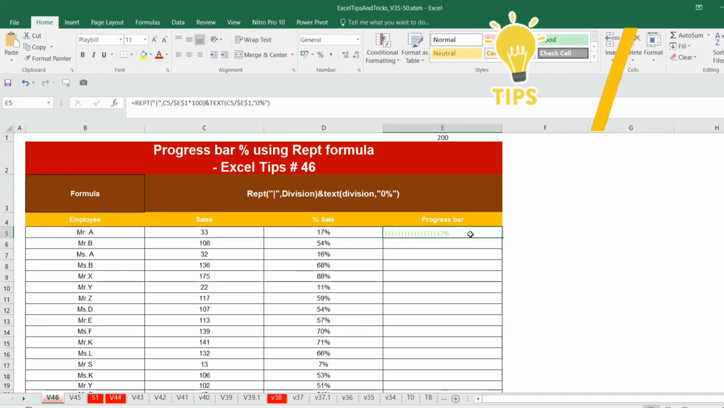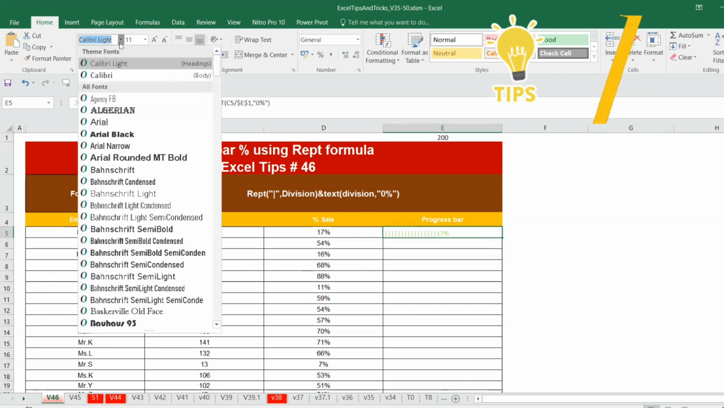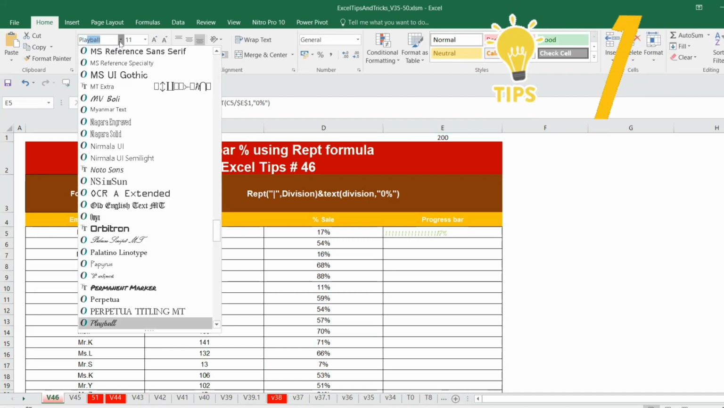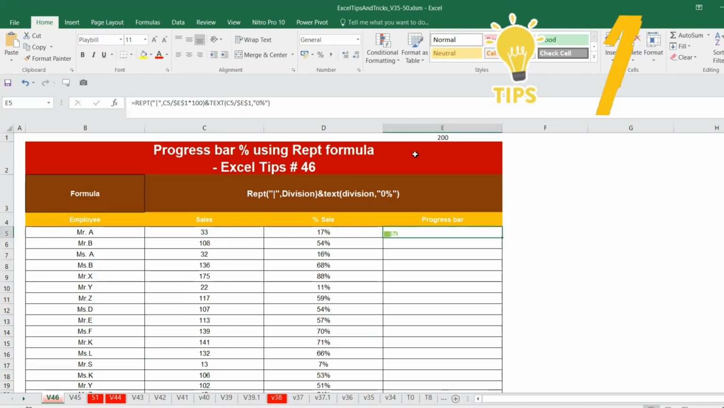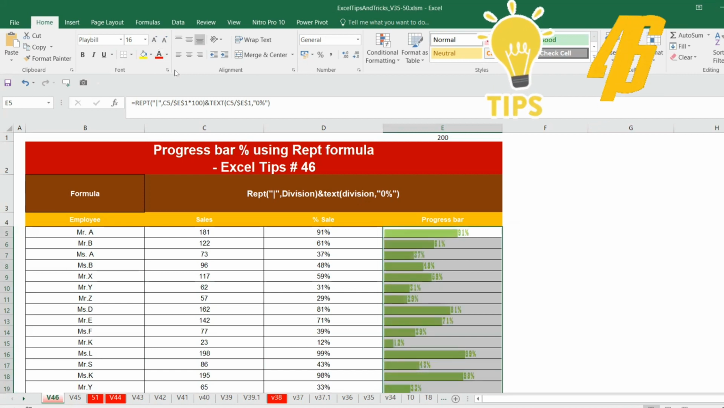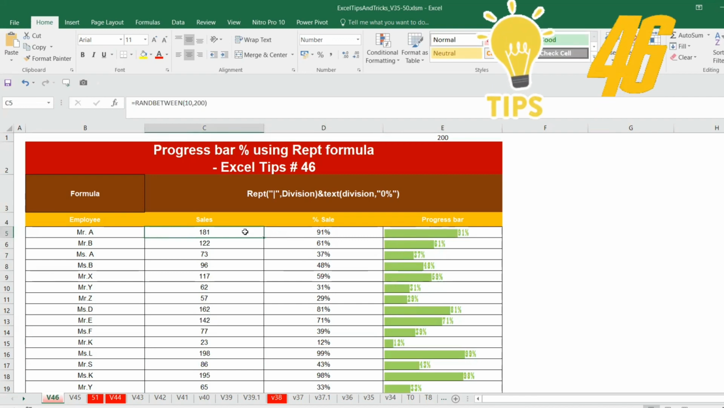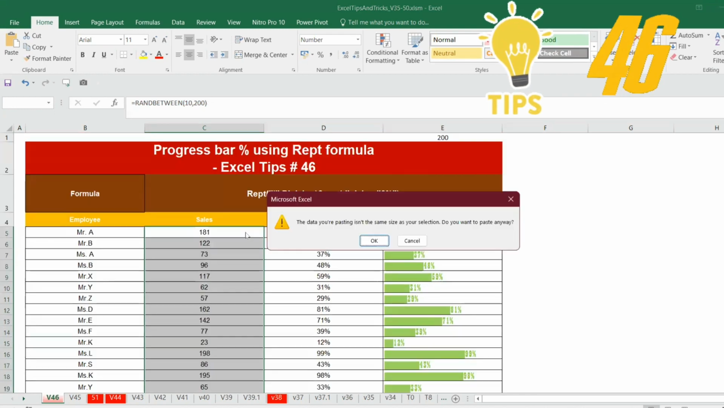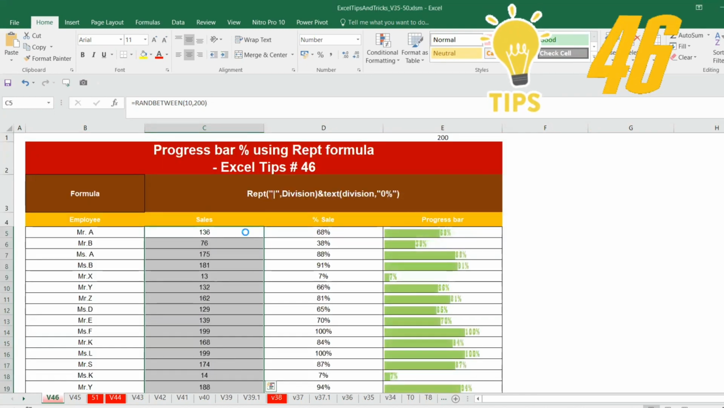Okay, now you can see 17 is there, but this is coming as a bar. How we can get rid of the bar is that you can give Playbill. It has come. So when you give Playbill, it automatically converts into a progress bar like this. Now you can see that every time there is a change, the values are also getting changed, right? For example, because I have used a RANDBETWEEN 10 to 200, every time it will change, you will find that this value also will change.